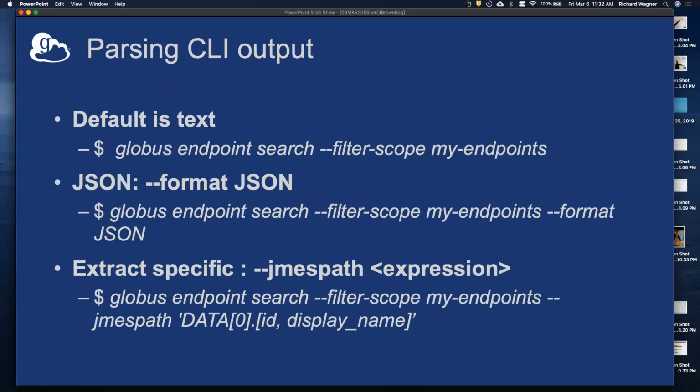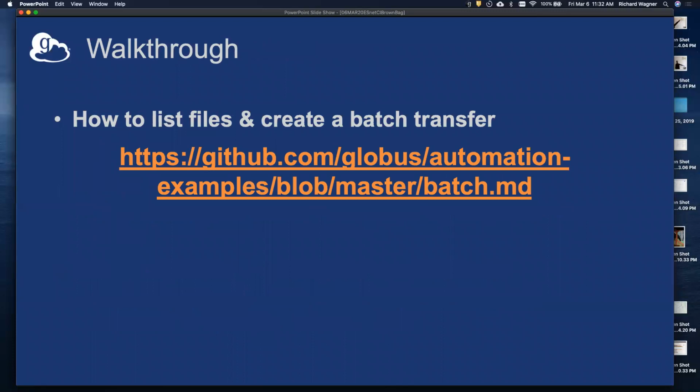You can change how you filter the output of it. You can have it come out in JSON. There's JMESPath, which is really useful to get specific elements of the JSON out of it. And then it's got some standard tabular output. So parsing the CLI output is pretty straightforward. There's my batch walkthrough that we just did: listing files, creating a batch transfer.